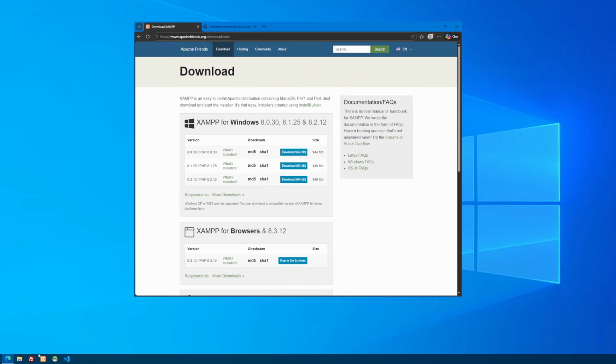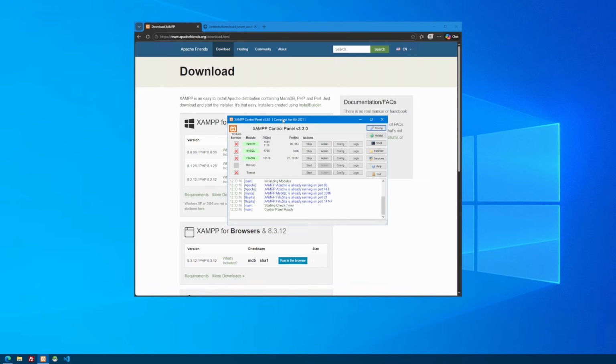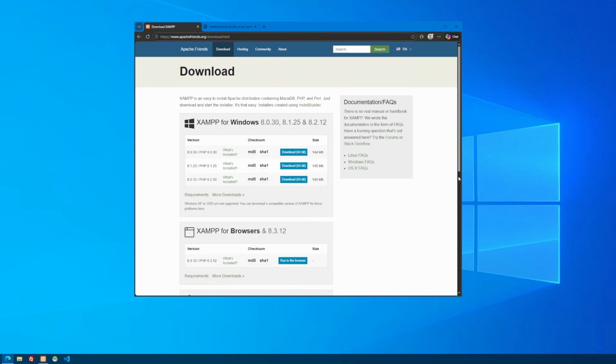Once you've done that, open up XAMPP. It'll look like this and make sure you have Apache and MySQL started. So just click start next to MySQL and Apache. And every time you start your FiveM server up, this will need to be started. And then from here, we're good to go ahead and set up the FiveM server.